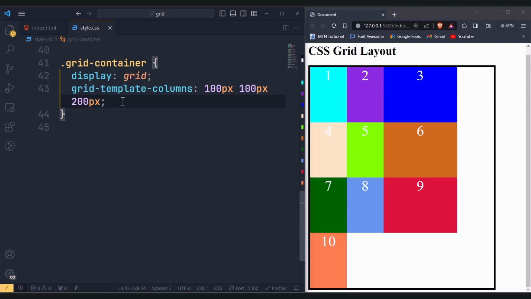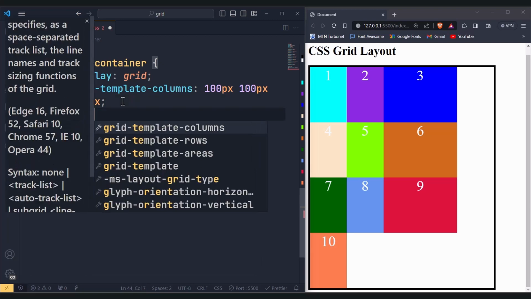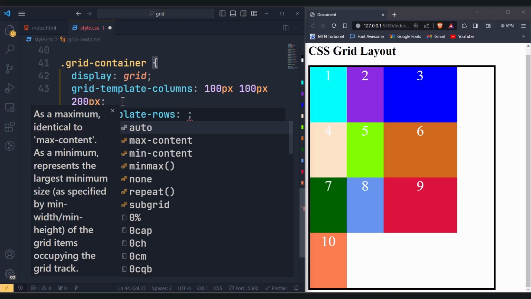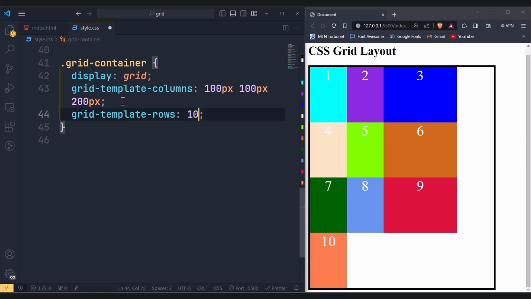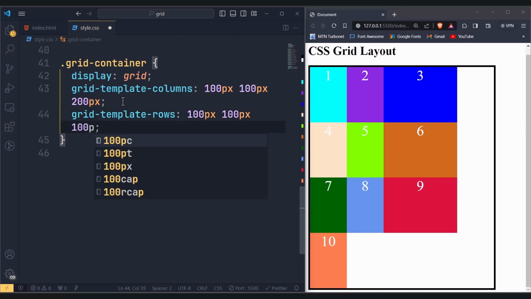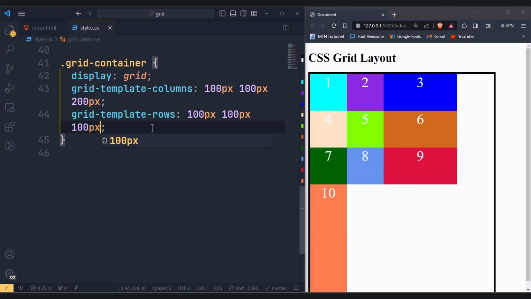But we can create our own rows using the grid template rows property. So I'll just go ahead and write it, grid template rows, and by so doing, we can define the number of rows and then the size of our rows. So let's say I want to define 3 rows. So I can say the first row should be 100 pixels, the second row should be 100 pixels, and then the third row should also be what? 100 pixels. When I do that and save, now we have what?